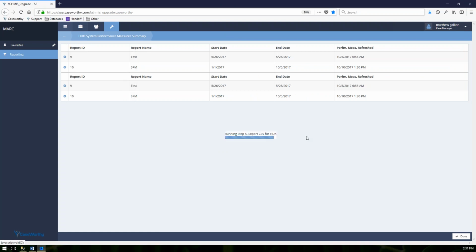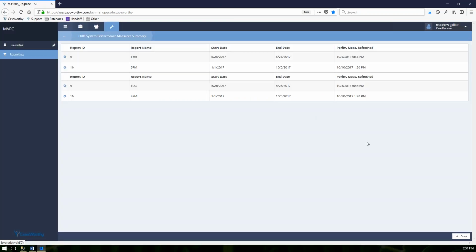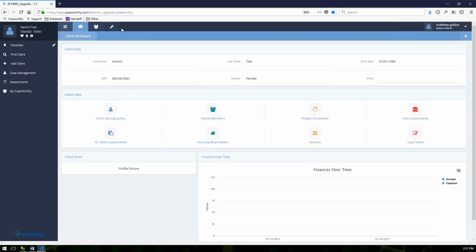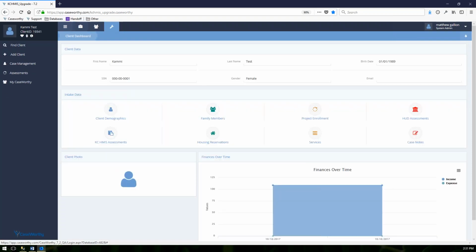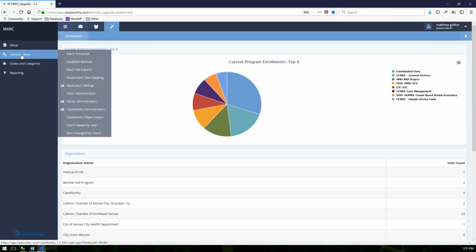When you do that, it just says, hey, we're creating the CSV, and it'll be available to download in your area in a certain amount of time. Okay, so currently I don't have that menued up in the case manager role, but I'll show you under the system admin role by switching to that, and we can copy things over from role to role. That's not a problem. But in the system admin section of the system admin role, and then the administration menu, there are batch file exports.